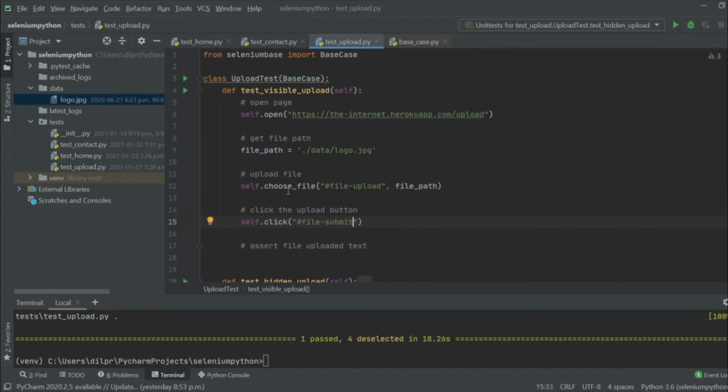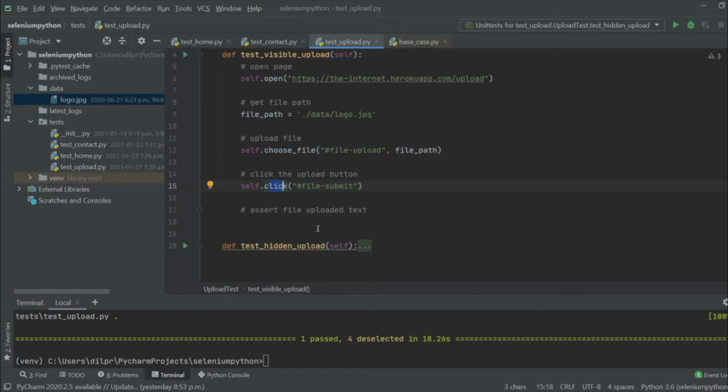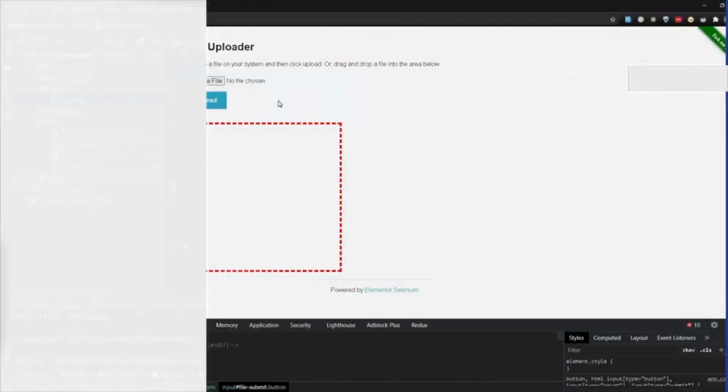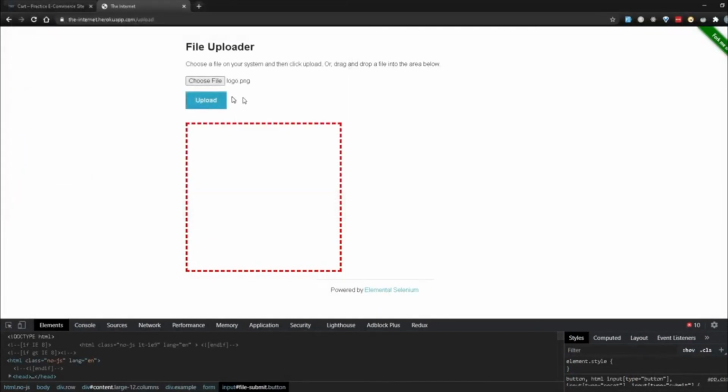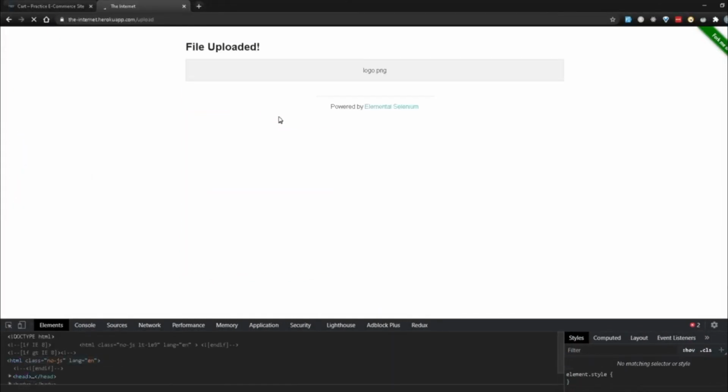All right, so the key thing obviously to notice is that to upload a file, we're going to use the choose file method. And to actually click the upload button, we're using the click method. So for our final part, we need to assert that a file is uploaded successfully. So let's jump back to Chrome quickly again and take a look at the assertion that we will need to implement. So here I'm going to upload the file again quickly, and then I'm going to click on the upload button.